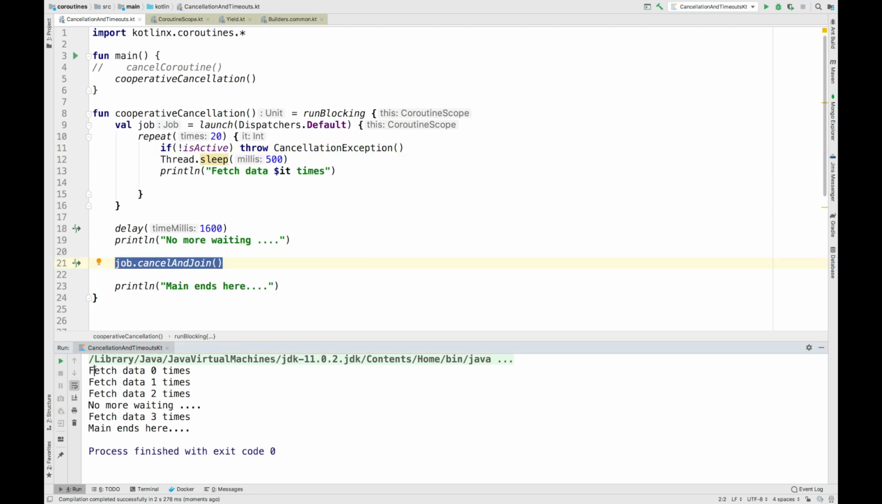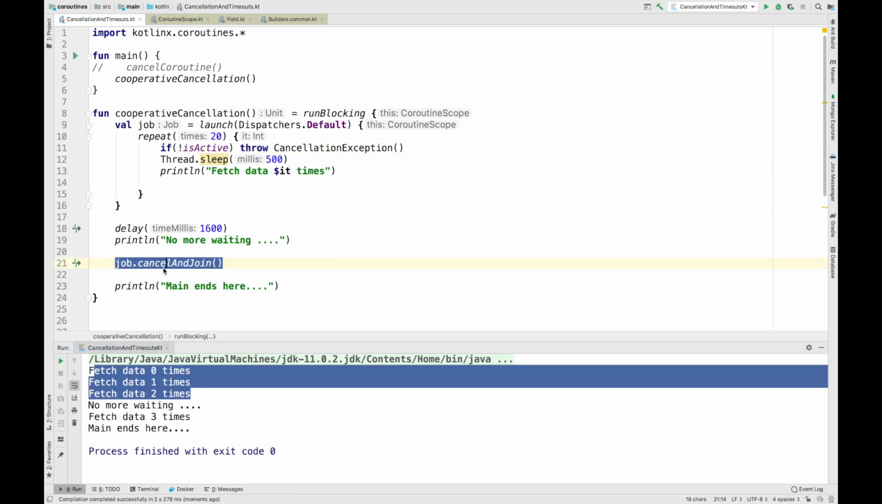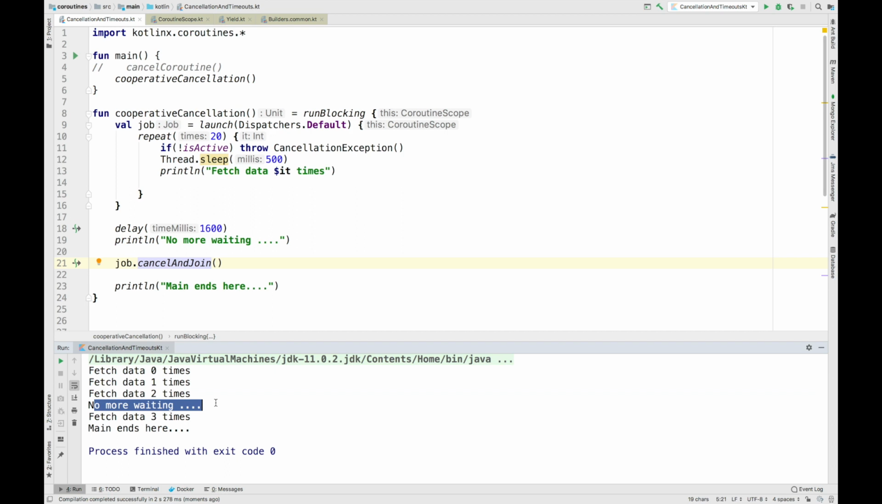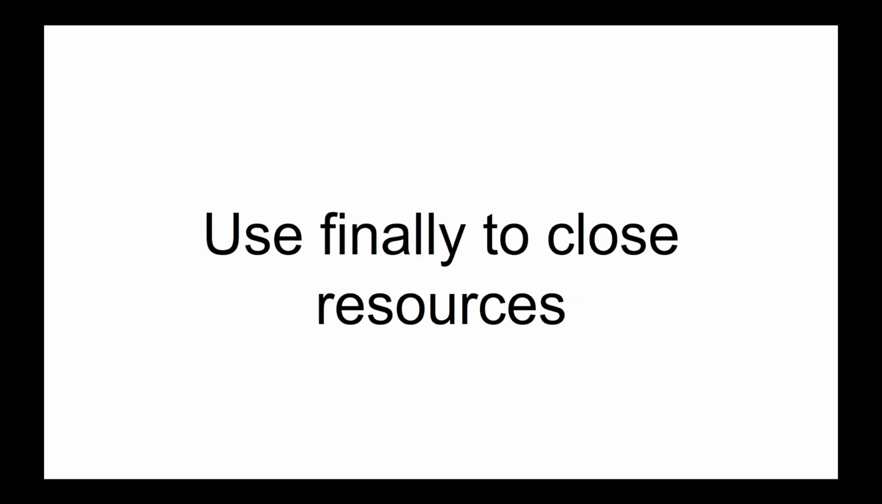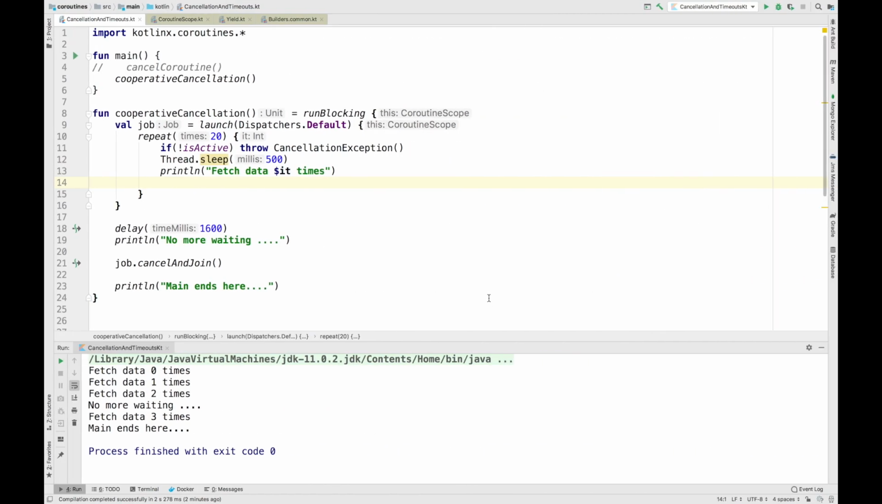In the output we can see that after printing these 3 lines, this no more waiting is printed and then this cancel and join is being called, which cancels our background coroutine. So these are the two ways using which you can manage cancellation of a coroutine by yourself. Here we have covered how we can make our computation cancelable. Next we will see how we can close resources on coroutine cancellation.